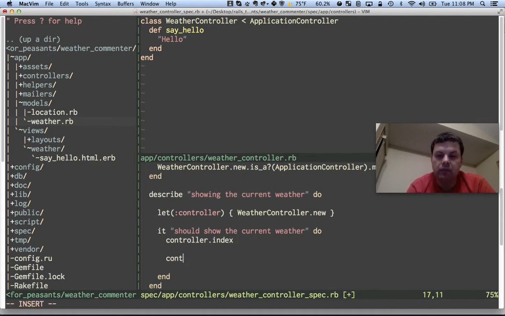So we need to be able to say, in Ruby you can use instance_eval to get to the privates of any class. So I'm going to say that weather variable should be the same as weather.